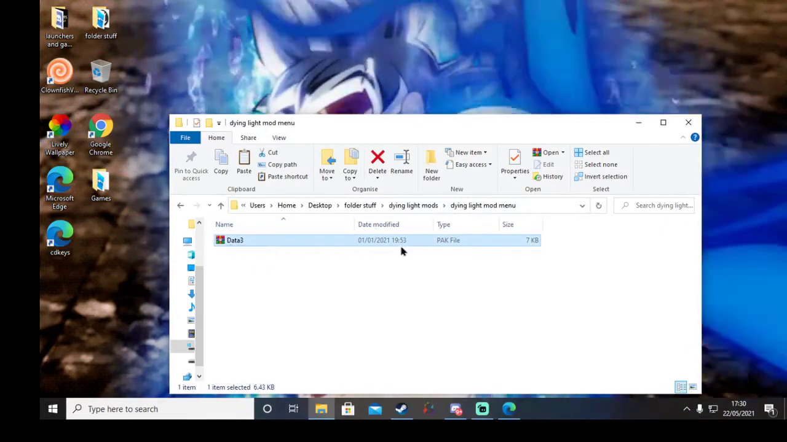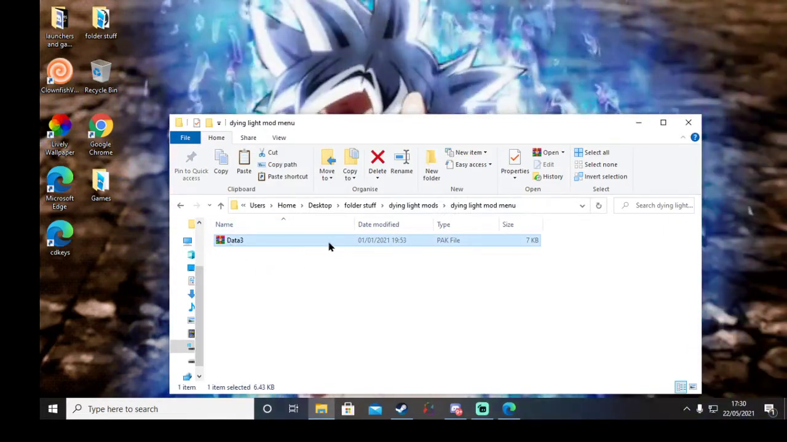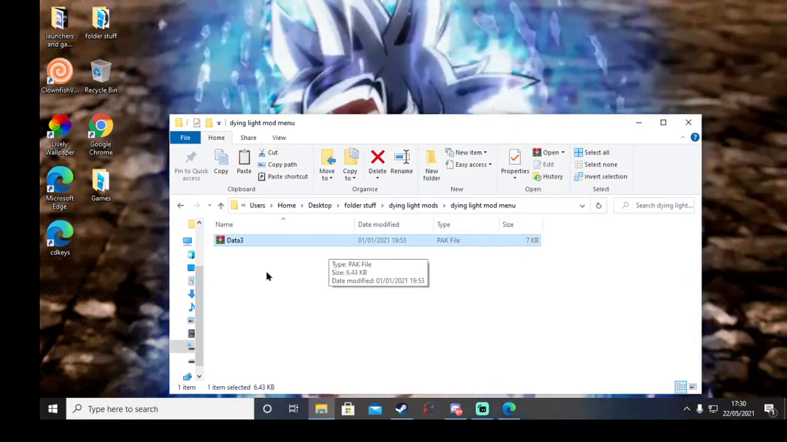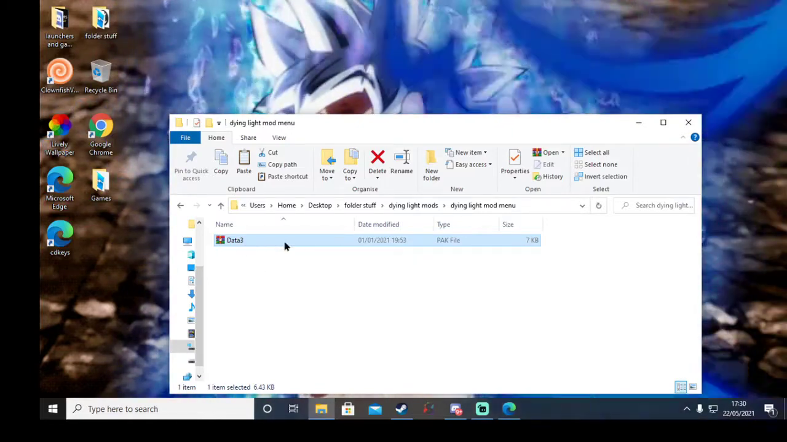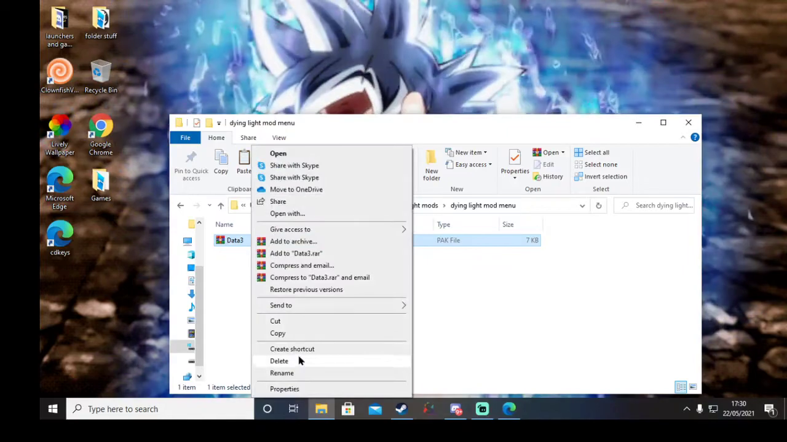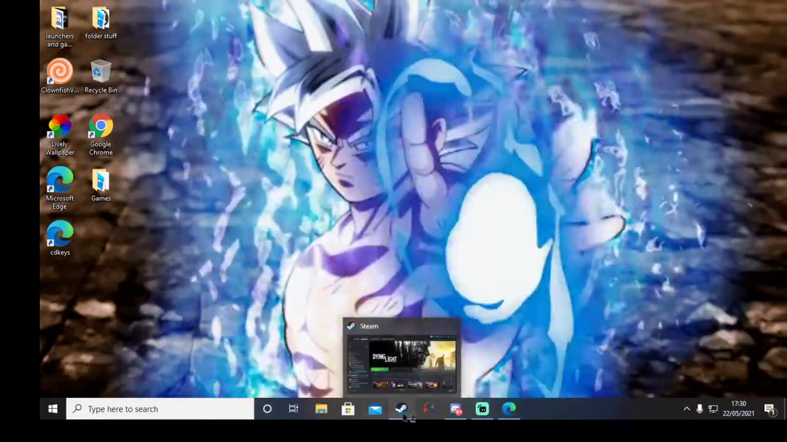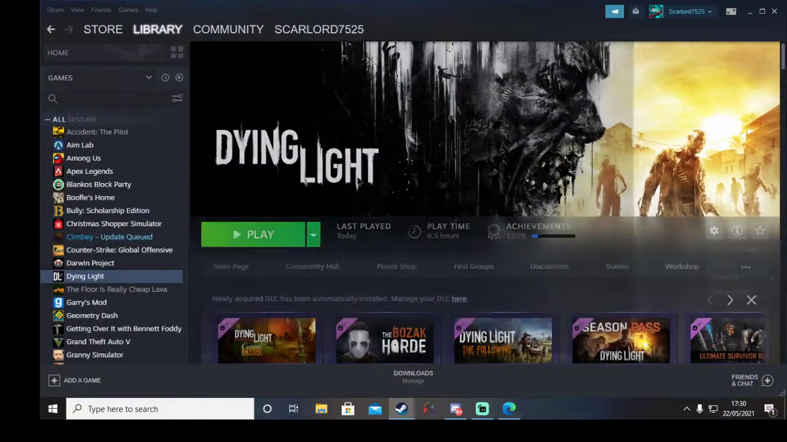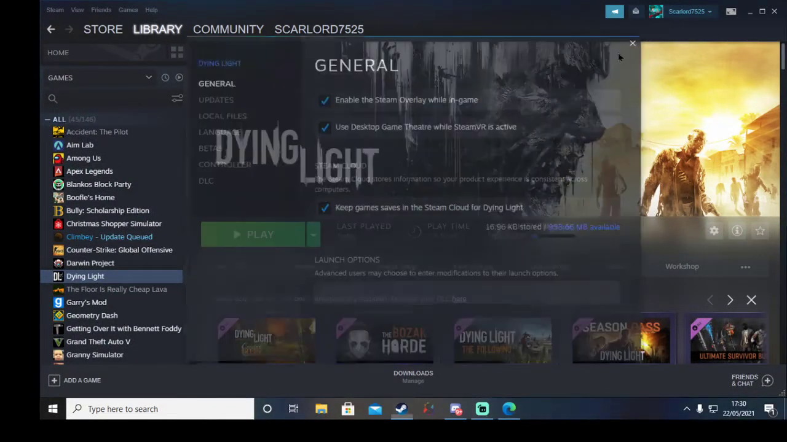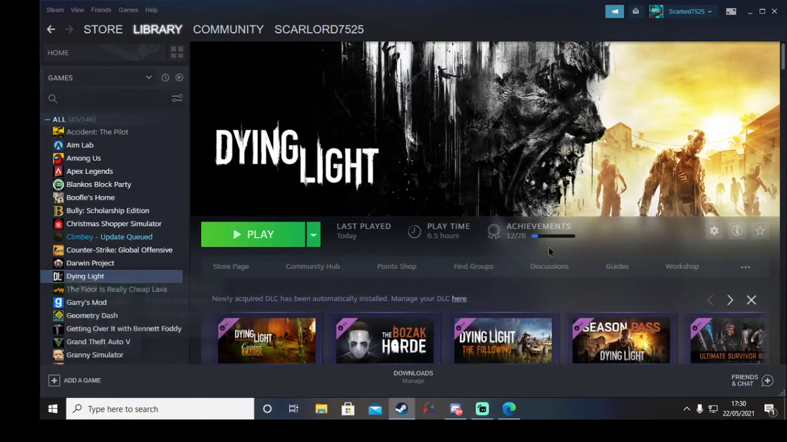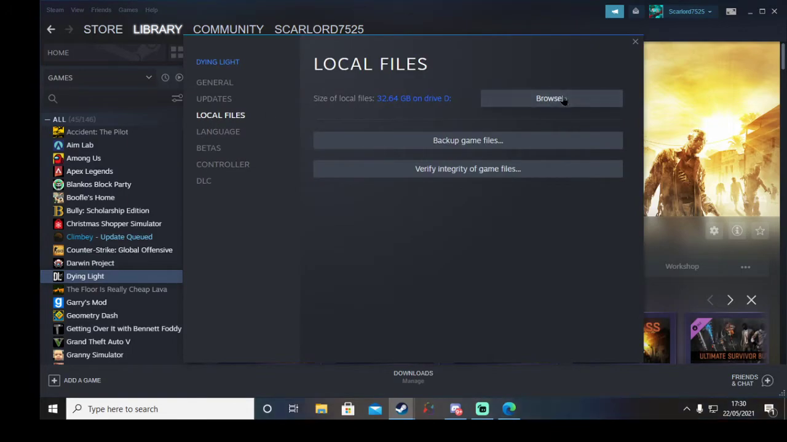make sure that if it did come up with any folders, you could delete them, except data free. You need to keep data free. I'm just gonna copy this. Then what you wanna do is go to Steam properties. You can right-click on Dying Light, then Properties, and Browse.